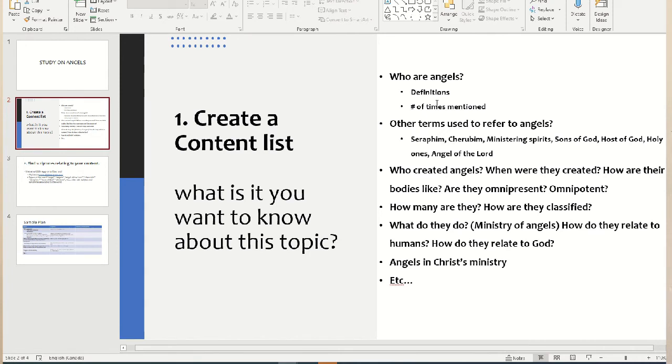For example, who are angels? What are the other terms used to refer to angels? Who created angels? How many are they? What did they do? What is the ministry of angels? You've heard that word. What does it mean? And things like that. You want to create a long list of as much as you want to know.